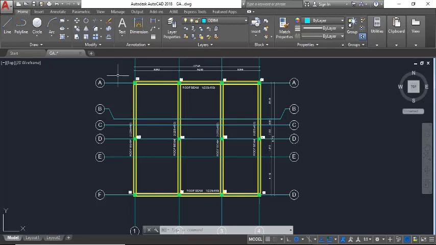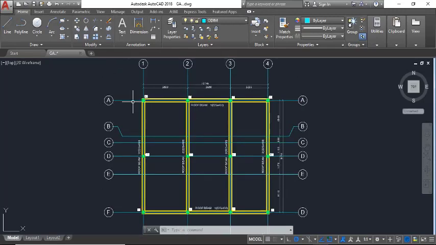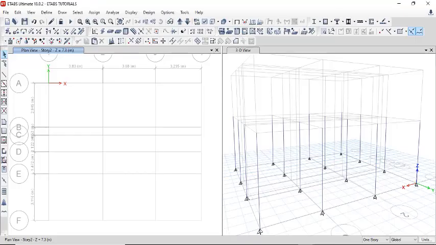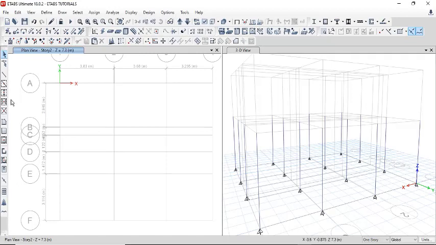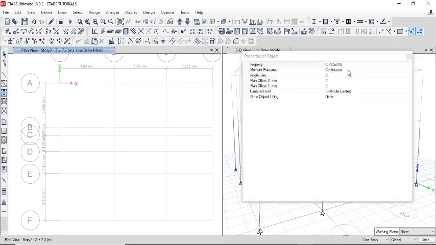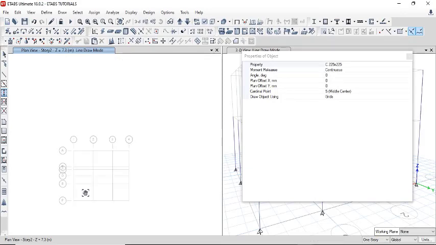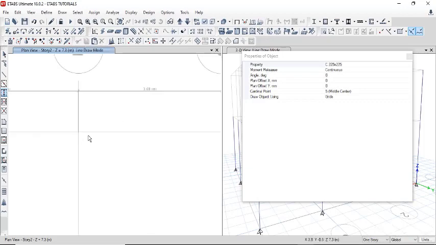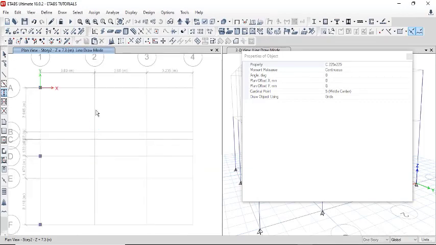So go back to your AutoCAD drawing. Here the columns are placed at grid lines A1, D1, and F1. So repeat the same step by going to quick draw columns. Then make sure that your columns dimension is selected as your property model. Click on A1, click on D1, click on F1. You have to repeat the same thing throughout.